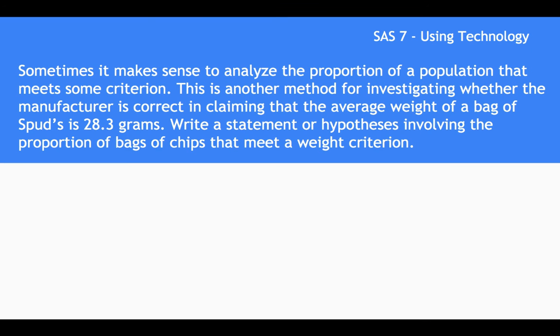All right, sometimes it makes sense to analyze the proportion of a population that meets some criterion. This is another method for investigating whether or not the manufacturer is correct in claiming that the average weight of a bag of spuds is 28.3. So we're going to write a statement or hypothesis involving the proportion of bags. Proportion. This is not average mean or true mean weight. This is proportion. So how much of the bag weighs this much and how much of the bag weighs that much?